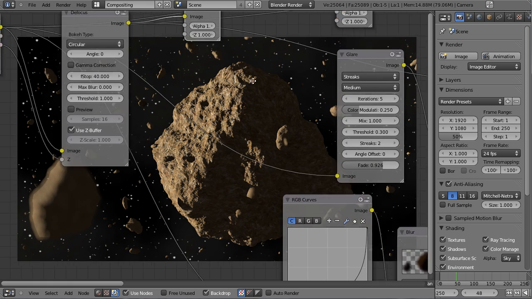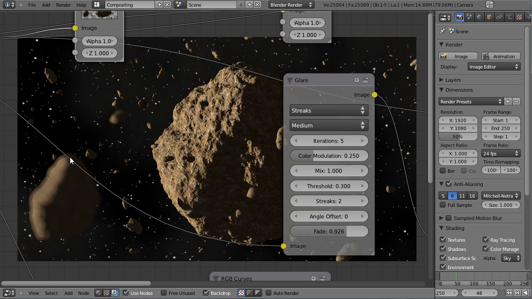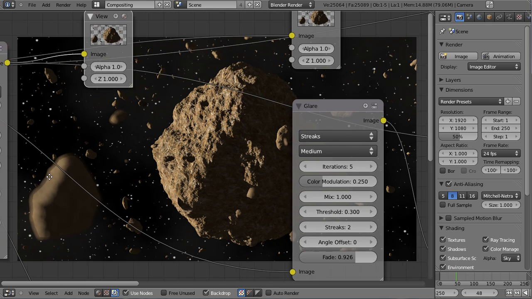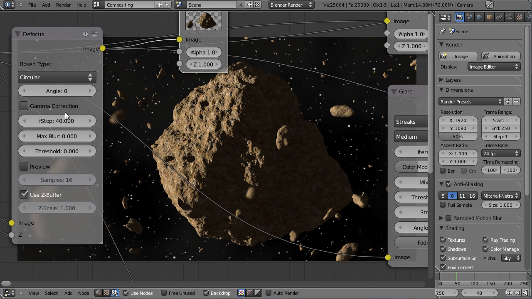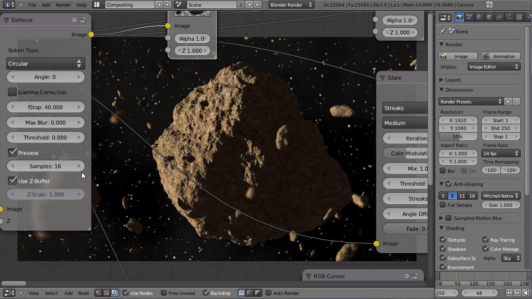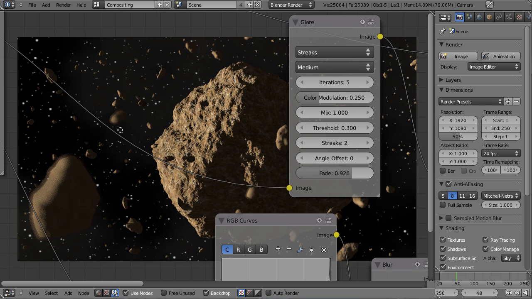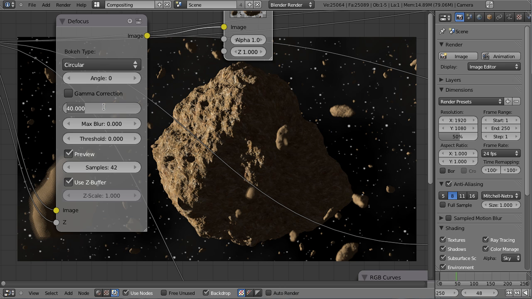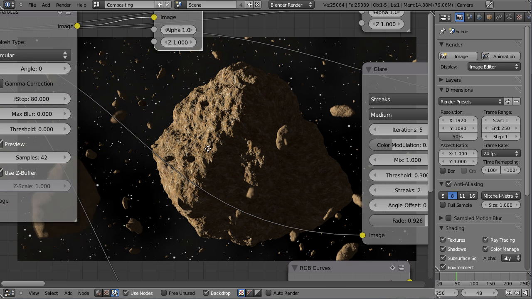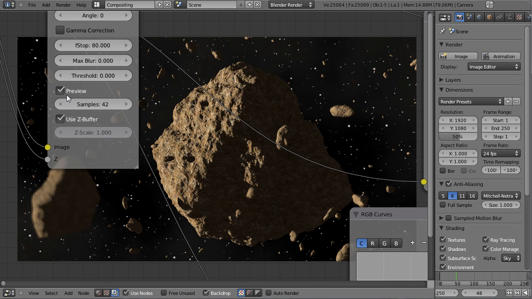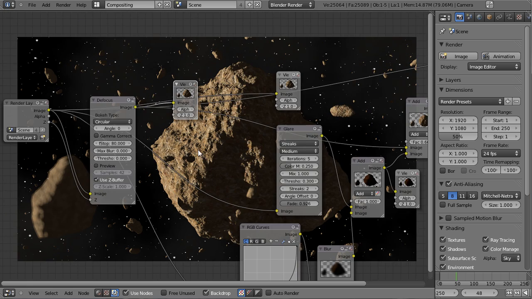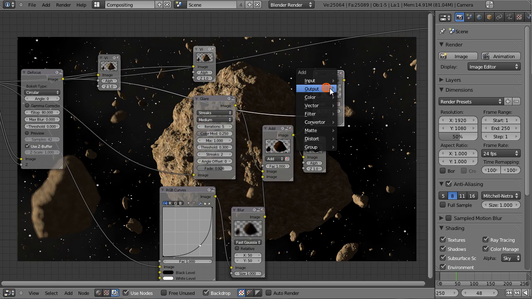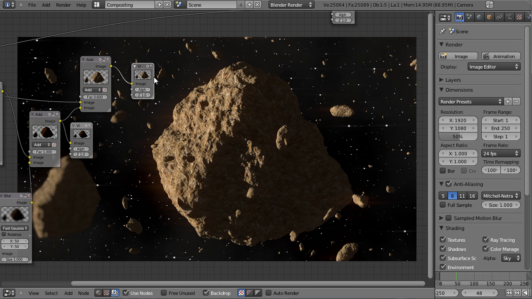Maybe 40. Problem is when these things get really close to the camera, you can see that awful kind of artifacts around the outside. And I suppose we could maybe hide it with some preview effect render. It's not really working. But yeah, that's just a fact of using the defocus node in Blender. But that's okay. Okay, cool.